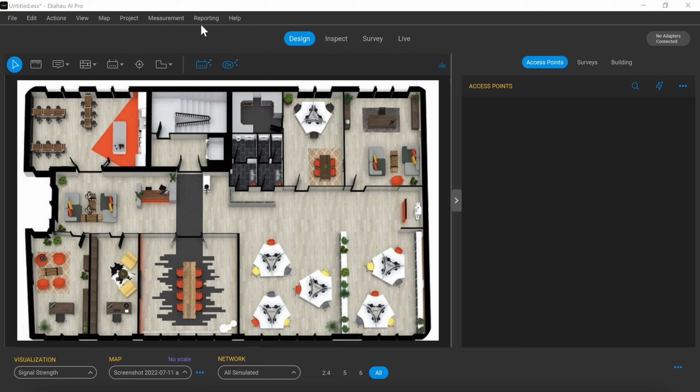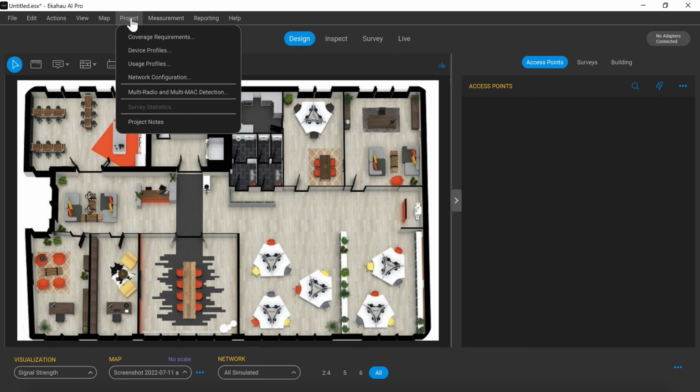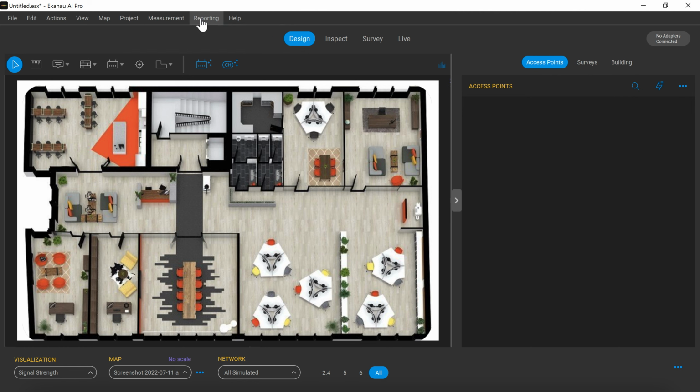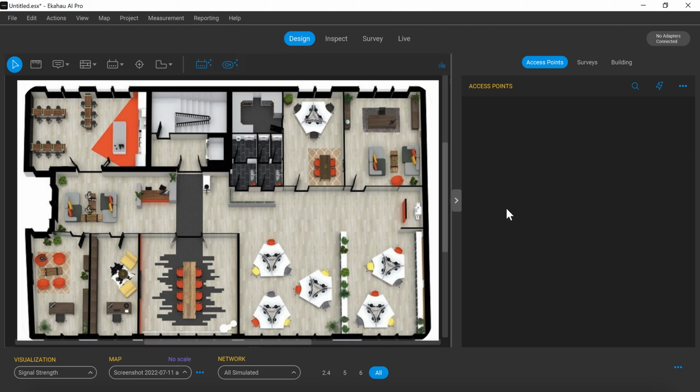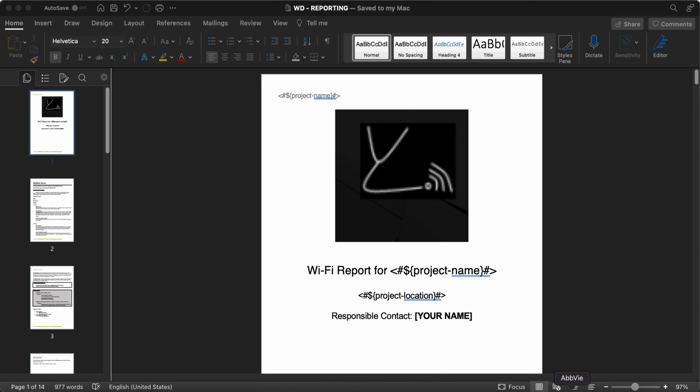Once you've got this loaded and you've done your survey, and we're going to skip ahead here to the template, and I'll have it available for download, and you've filled out your project notes and the like, you'll go to reporting, template reporting, and then generate report. The template report that I have here is called WD reporting, or Wi-Fi Doctors reporting. Feel free to rename it, create it the way that you need for your company, your business, whatever you're trying to do. And the way that template will look is just like this.